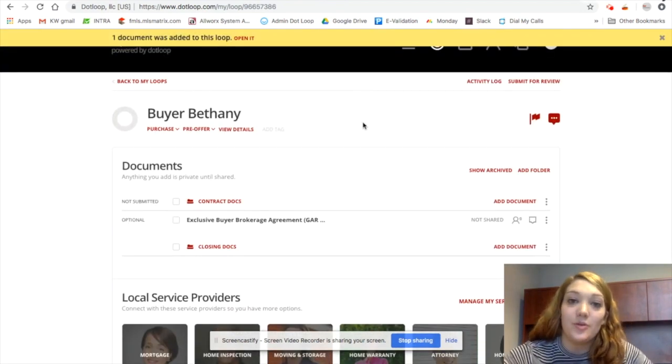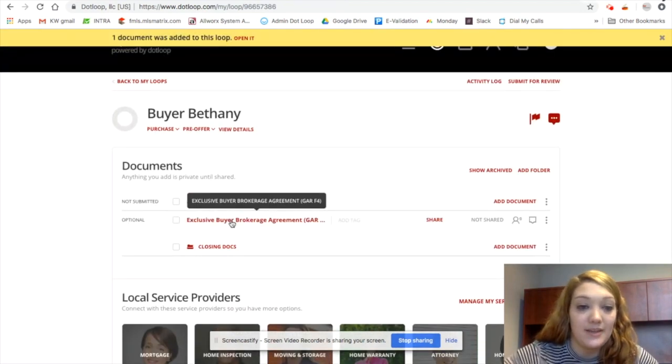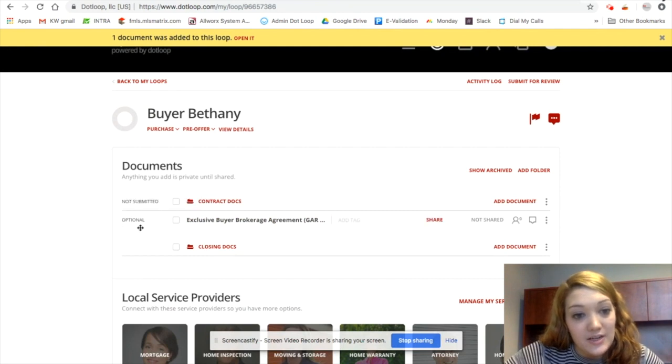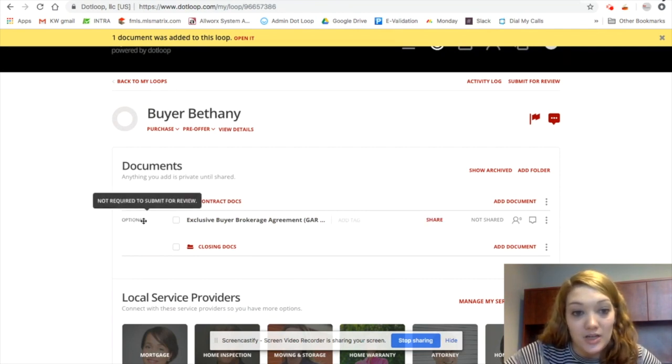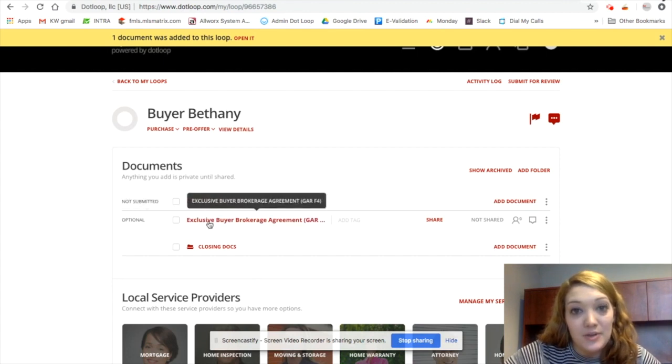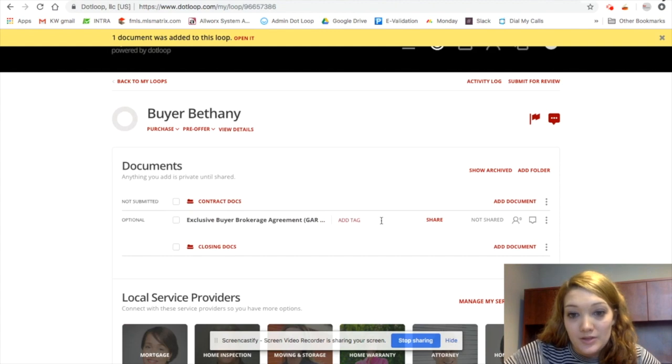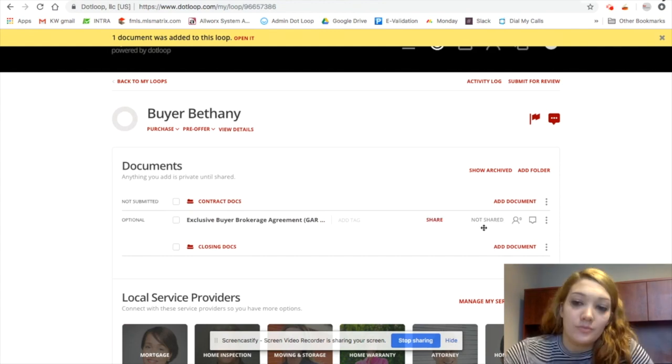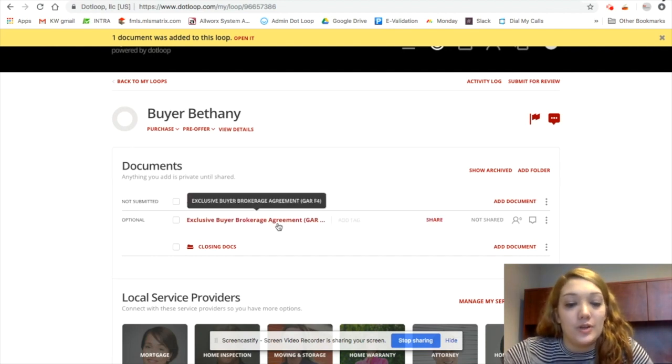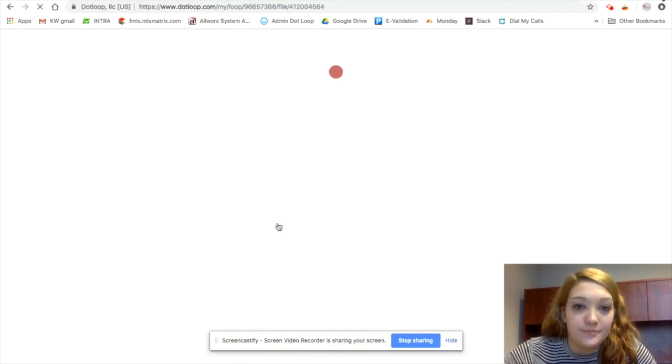Yay, there it is. So when you have a document in, it will be like that. Now over here on the side, you'll see the word optional. This is because this is a Dotloop document. Once this is a PDF, it will say PDF over here, and we'll talk about that. From here, you can share right from here, but we're not going to do that yet. You can also see if it's been shared yet. Obviously we haven't shared this one yet. It says not shared. So we're going to click open our document.